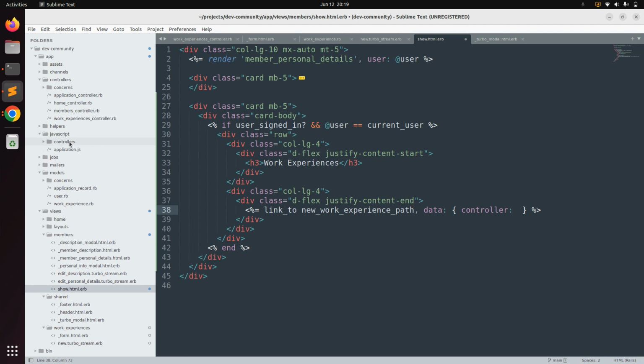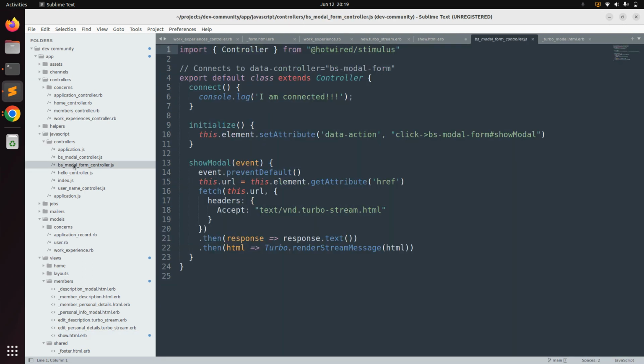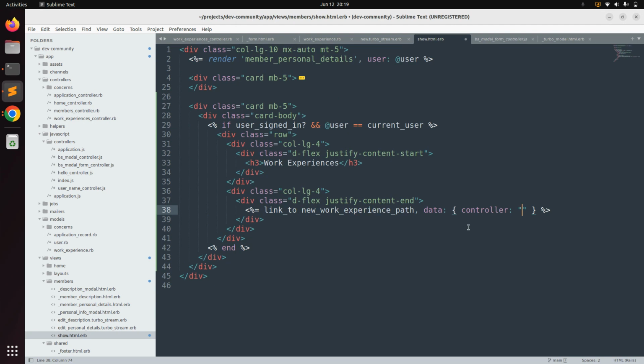Here you can see that we created a controller that is the BS modal form controller, and it is handling the form opening into the bootstrap modal. Okay, so now we need to refer this BS modal form as a data controller attribute, just like we did for the edit personal information and edit description. Okay, so here we can do BS modal form. Okay, and now add a do block here.